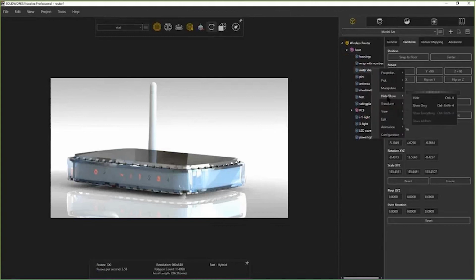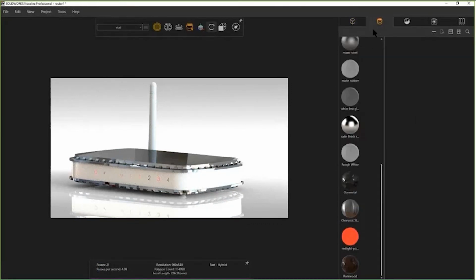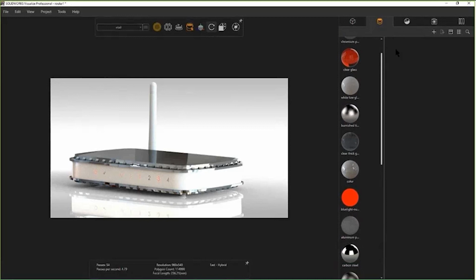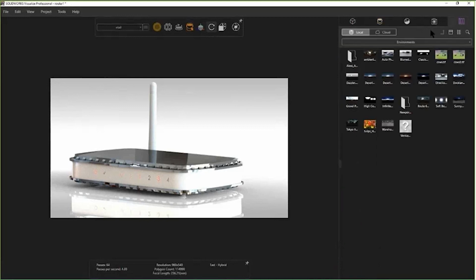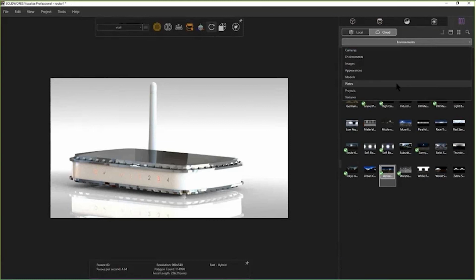Visualize allows for exploration for design variation. And Visualize imports your existing appearance definitions directly from SOLIDWORKS, saving you lots of time. It also has a cloud library of various Visualize imagery and content, including a large catalog of appearance files.